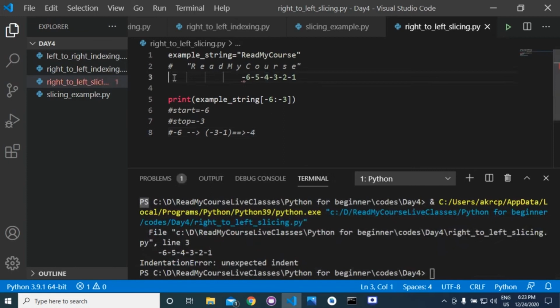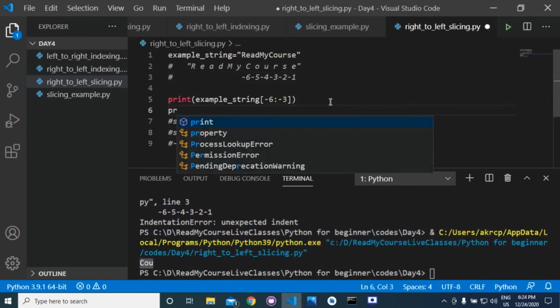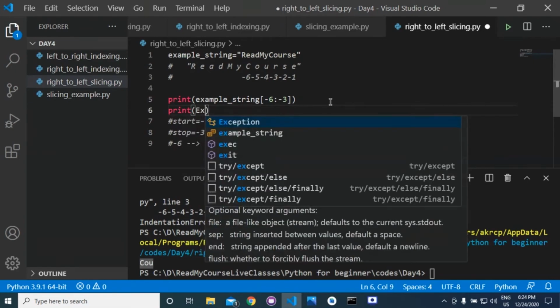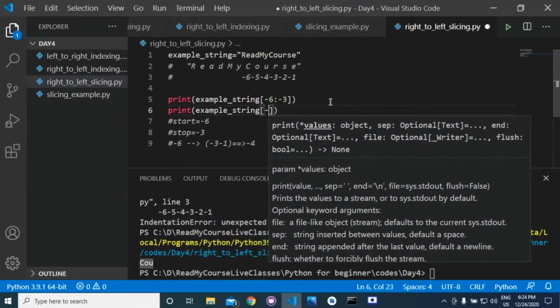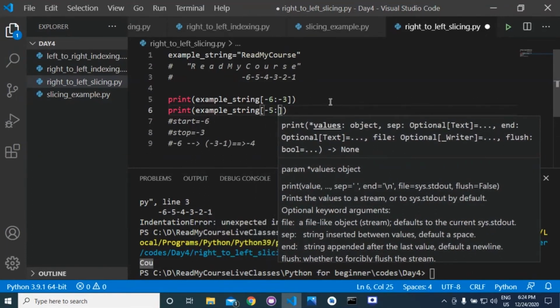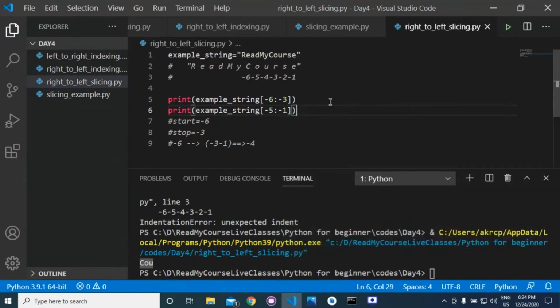Okay, so we'll get the value COU. Similarly, if we write like this, print example string, minus 5 to minus 1, sorry, minus 1. Can anybody give the answer?